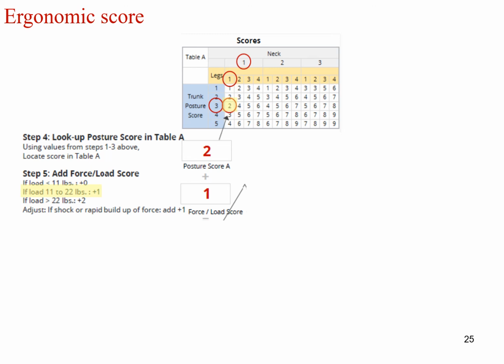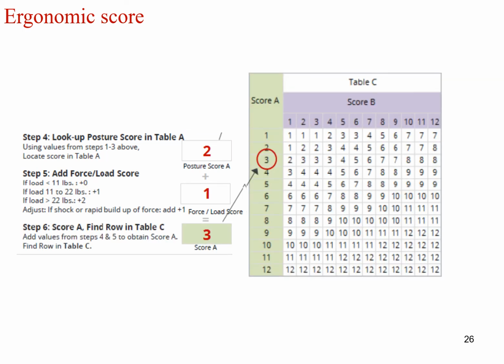Step 5, we need to estimate the load that her right hand is dealing with. It doesn't appear to be heavy, probably between 11 to 22 pounds, so we use load score equals 1. Step 6, we combine posture score A and load score to get score A equals 3, which will be used later in Table C, but we need to consider her arm and wrist to determine score B.